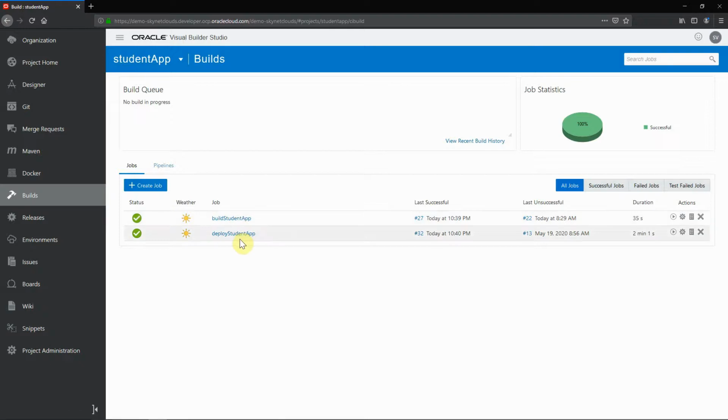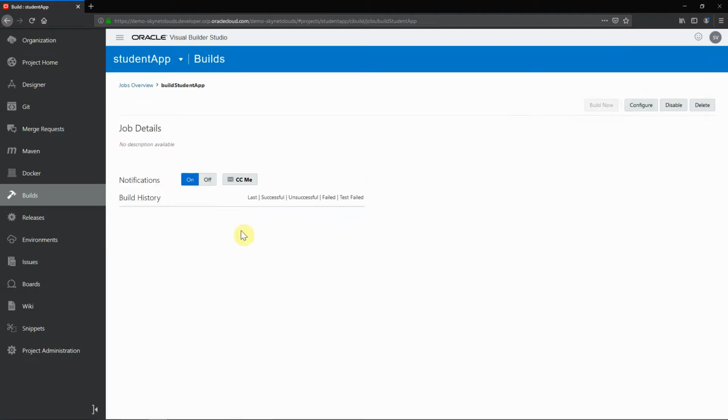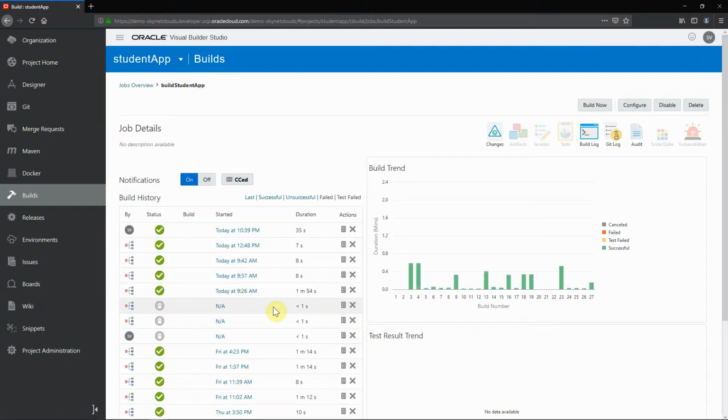The next job I created is student deploy. This is for a microservice deployment. I have created this pipeline, and I will demonstrate that later. So what's inside each job?